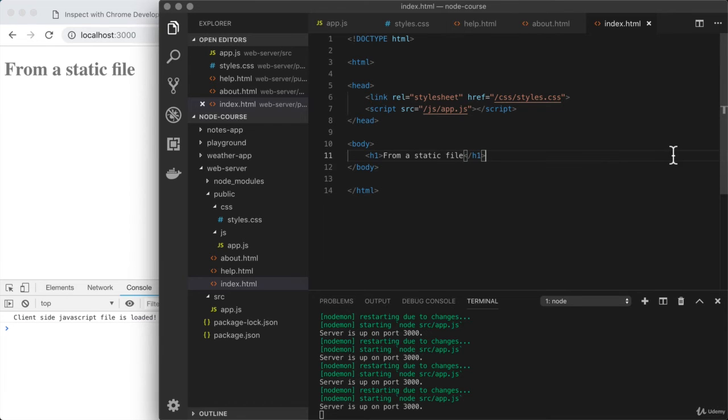So we have a CSS file. We have a JavaScript file. Let's go ahead and wrap things up by adding an image into the mix, as that's one of the last common assets you would definitely end up using if you were building pretty much any kind of website out there.